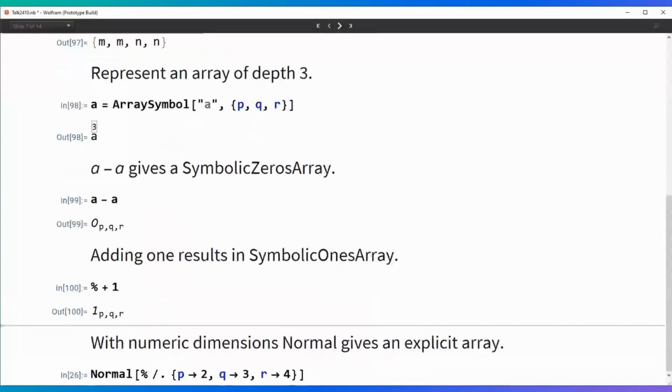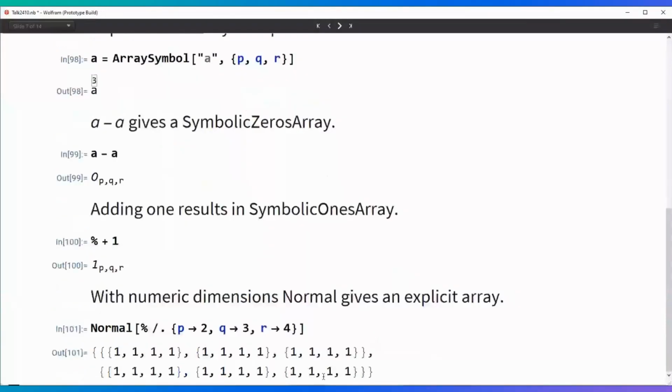And if we make the dimensions numeric and apply normal, we'll get an explicit array. So here is an array of ones with dimensions 2, 3, and 4.